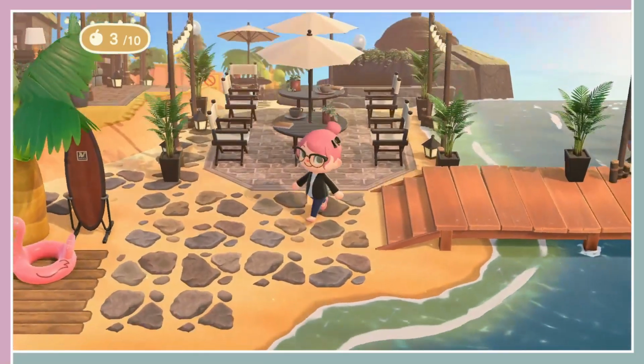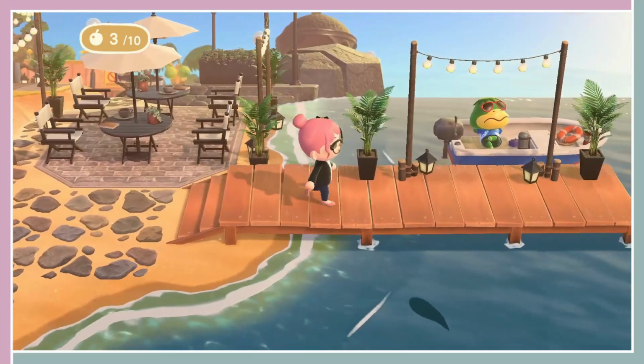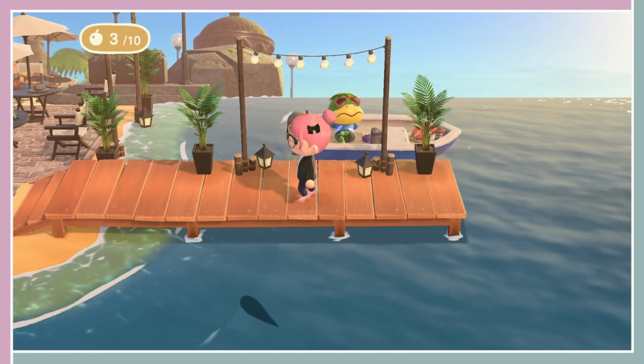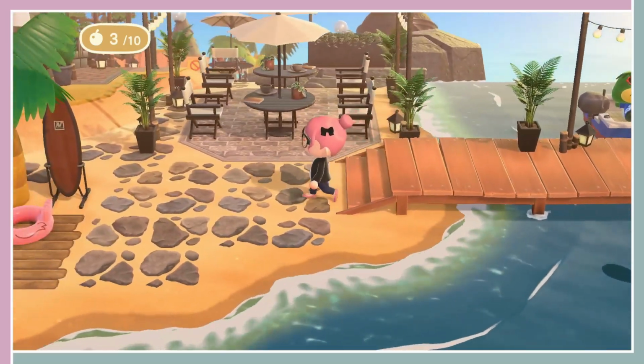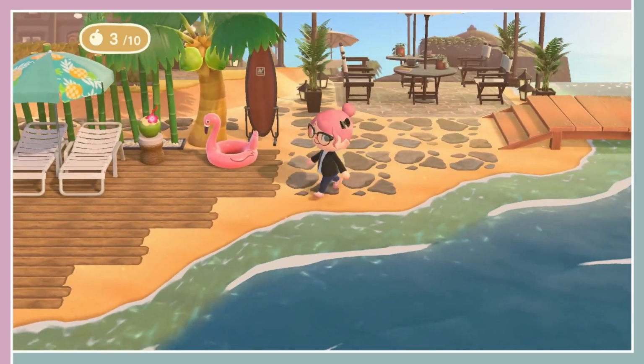So we have some more tables down here. You can eat down here as well. Captain's Pier is very, very simple. It just coordinates with what's going on over here on the beach, and he seems okay with it, so we just kept it like this. Now let's check out our other really, really fun beach build.